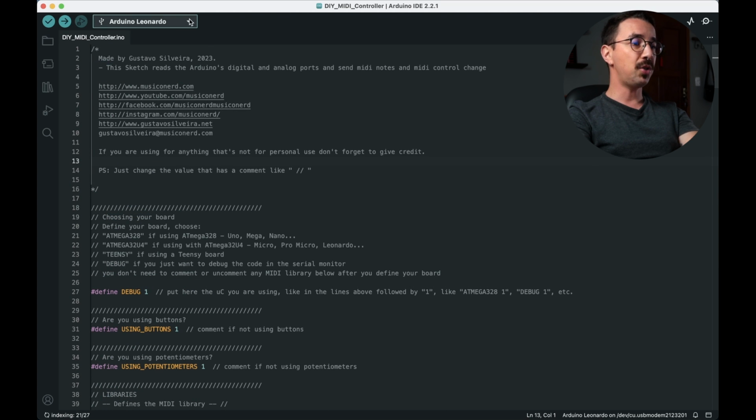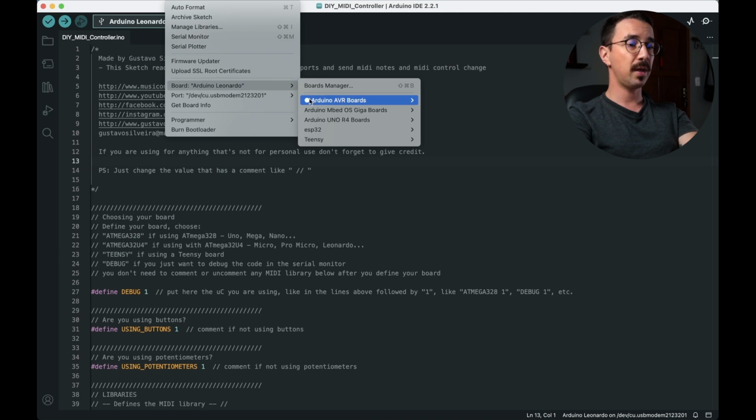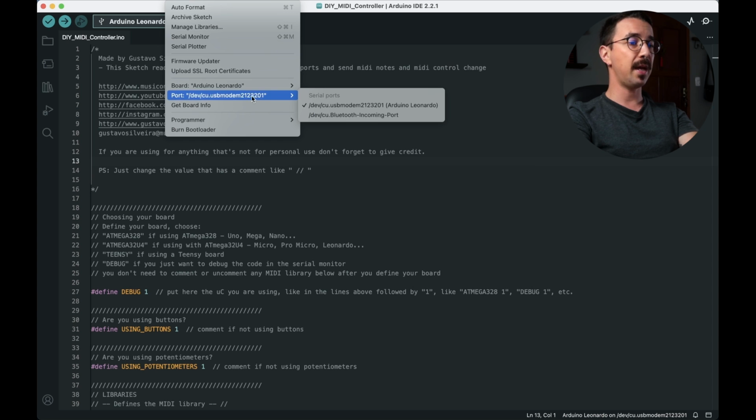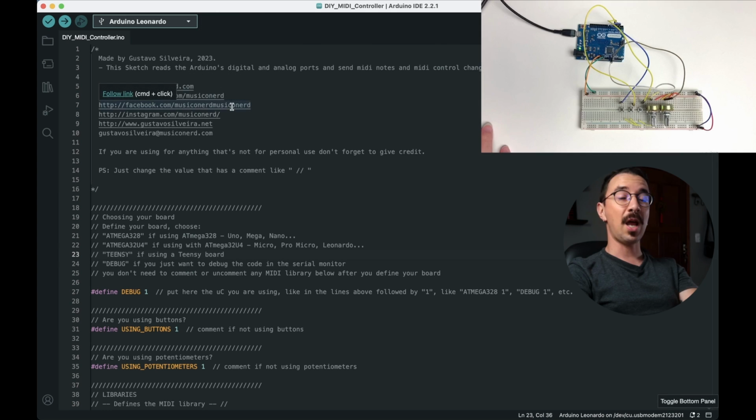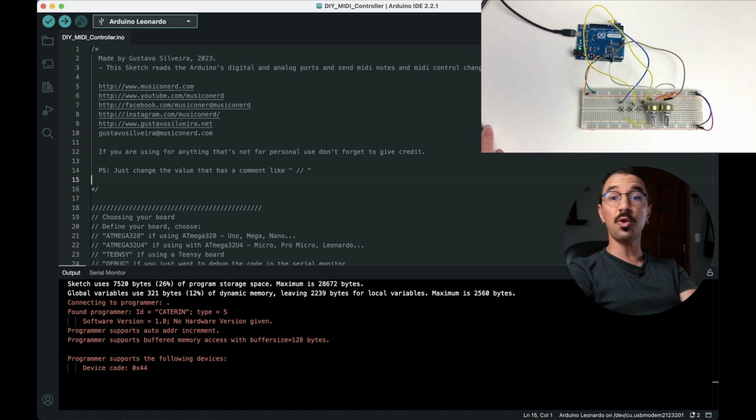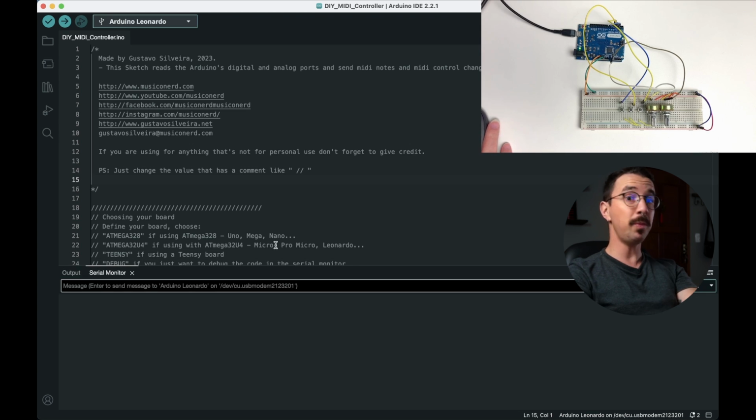What we need to do now is choose the board. I'm using Arduino Leonardo. If you're using another board, you come to Tools, Board, and find your board here. And then find your USB port where you are connecting your Arduino. Now we can upload the code. And since we chose debug, if we open the serial monitor here, we should be able to see the messages here if they are correct.